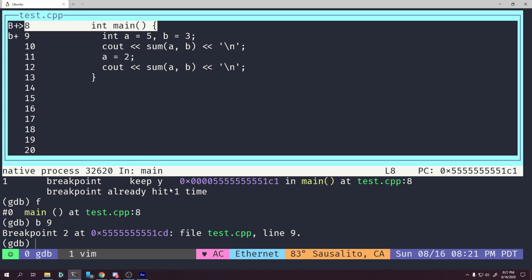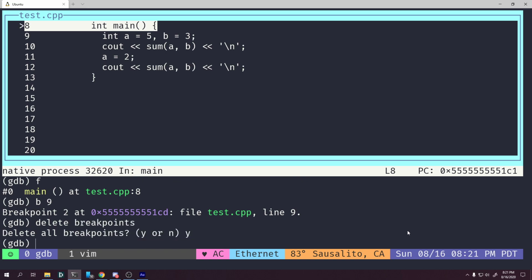Every once in a while, by the way, the TUI's UI gets messed up. This is usually when you print something to standard out. Just know that the way to fix the UI, or force a redraw, is Control L. So Control L. You just kind of got to remember that one. So we showed you how to set breakpoints three different ways. Delete breakpoints. Well, you delete breakpoints. Delete all breakpoints. Yes.